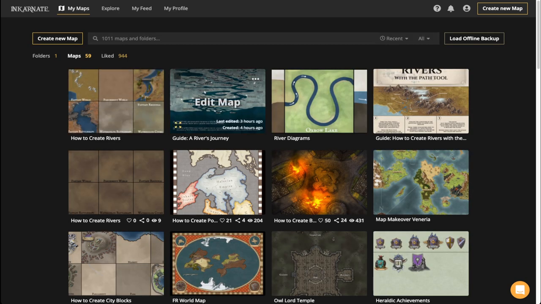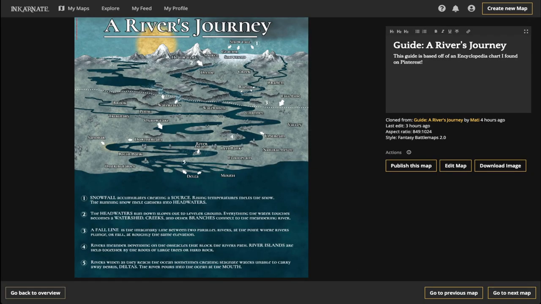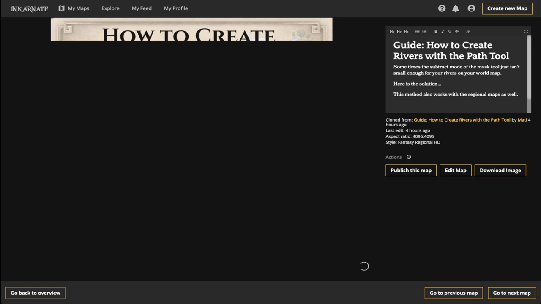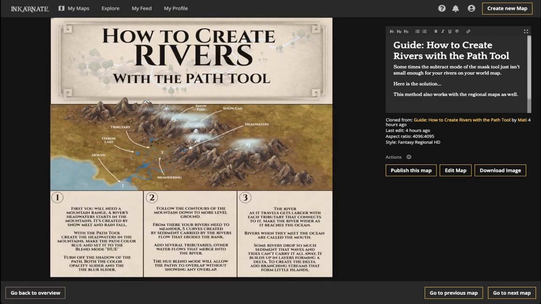For those of you who weren't here before, we went over a couple things in the beginning. We went over a river's journey. If you go to my profile, you'll find this. Again, I just want to mention that I did not come up with this guide on my own. I got the idea from the encyclopedia. This guide gives you a beginning to end journey on how rivers operate. You'll see some bullet points down at the bottom. Those will help you through the steps. So go check that out. There's also another guide with rivers, and it pertains more to using the path tool, because sometimes the stroke mask tool is not sufficient to work at such a very, very small scale, very zoomed out.